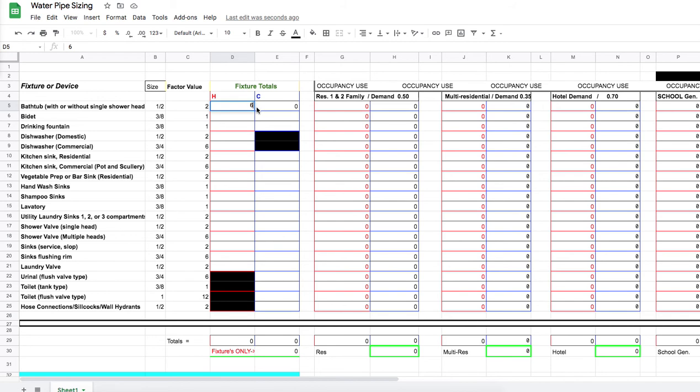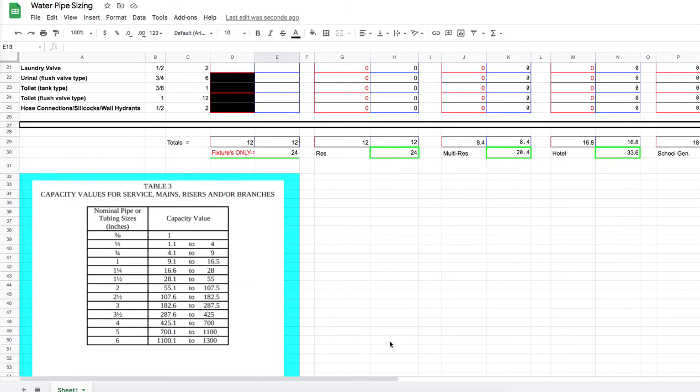And you just add the fixture total. So if you have 6 tubs, put 6 and 6 because the tub gets hot and cold. 6 residential kitchen sinks, they both get hot and cold. Then over here it has your occupancy use, one and two family, multi-res, hotel, so on. And then it gives you your totals at the bottom.